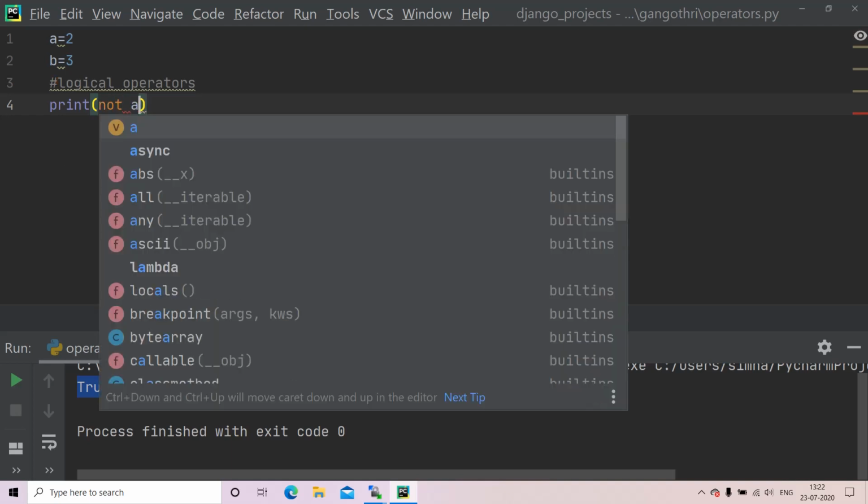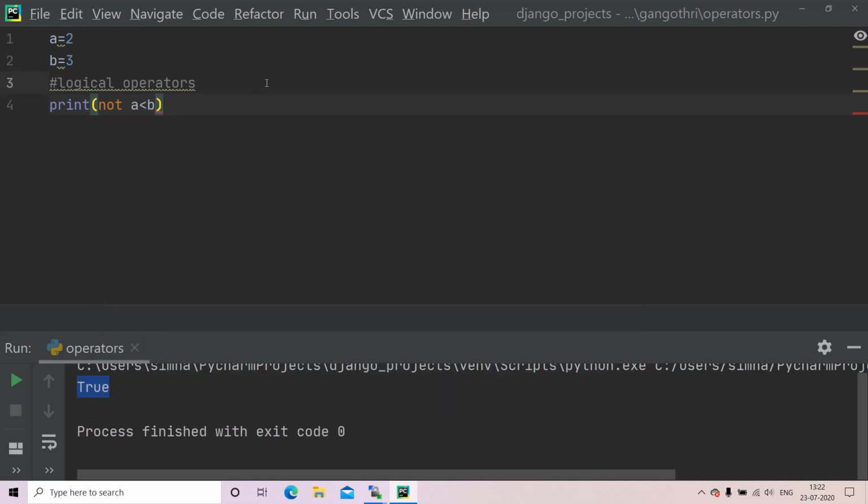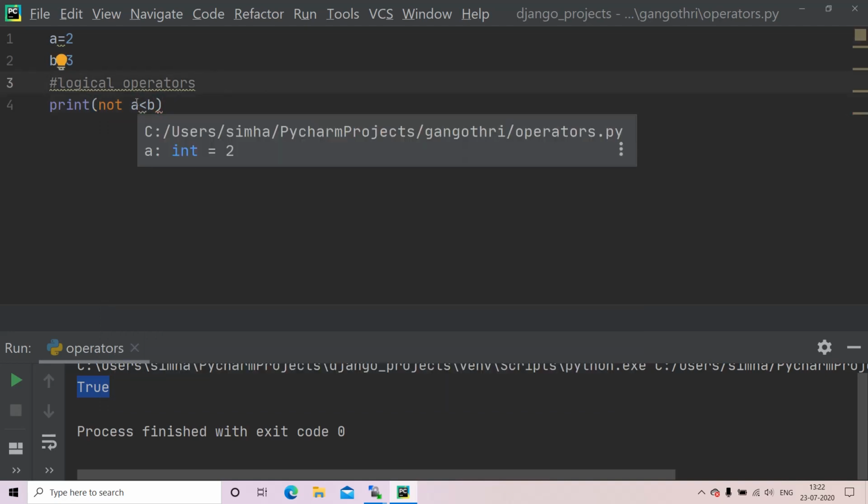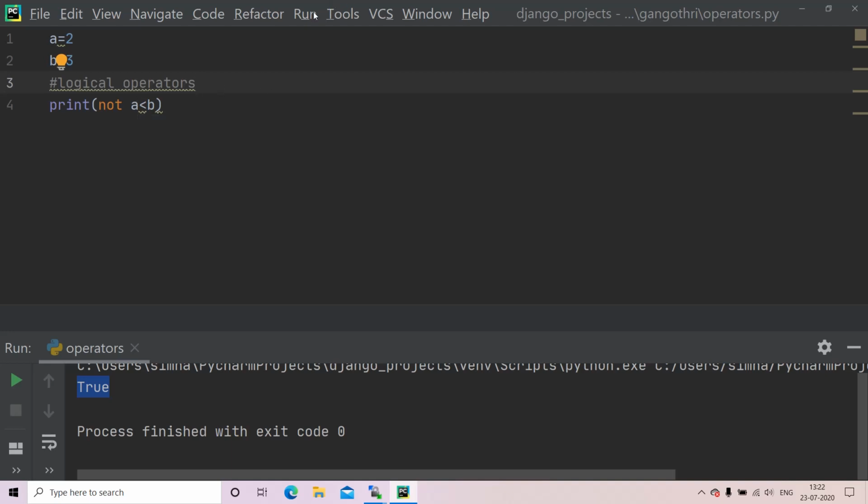Not A less than B. It returns true if A is greater than B, that is, if A is not less than B. Now I'll run my program. Yeah, false, right? Here A is actually less than B, but we have given not A less than B, so it returns us the opposite value.